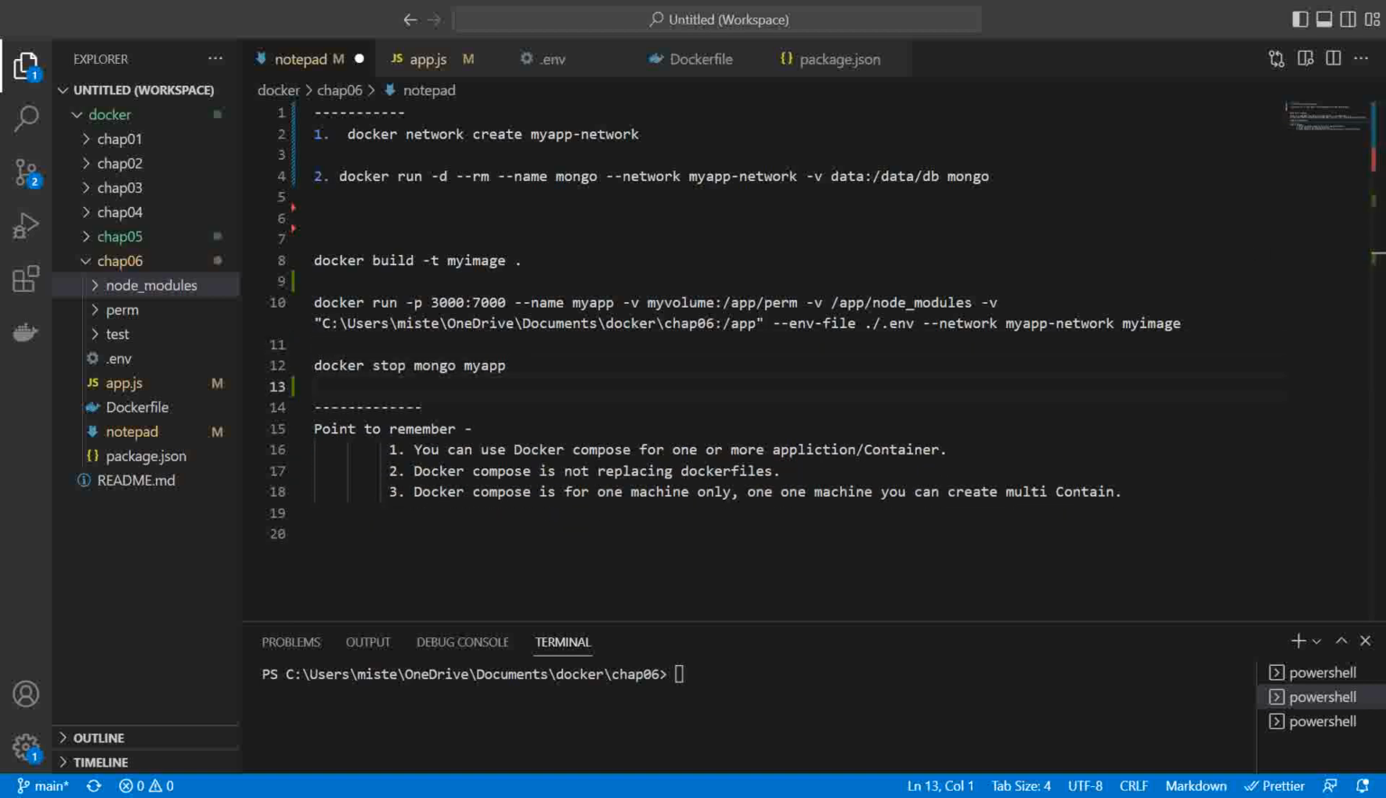What is Docker Compose? You can use Docker Compose to run one or more application containers. You need to create one configuration file and mention all the containers and services in it, and that one file will take care of everything. Docker Compose is not a replacement of Dockerfiles.